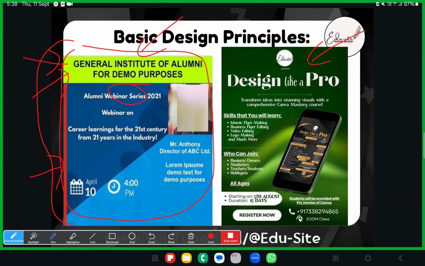You have to guide whoever looks into your design. You have to guide the viewers through your design. Whenever they look at the design, what is the first thing they have to see? You have to highlight that part. This webinar series should have been highlighted, not the General Institute of Alumni for demo purposes. The purpose of this flyer is to call them to come to the webinar. So the main purpose is not served with this design, and we call this not a perfect design.